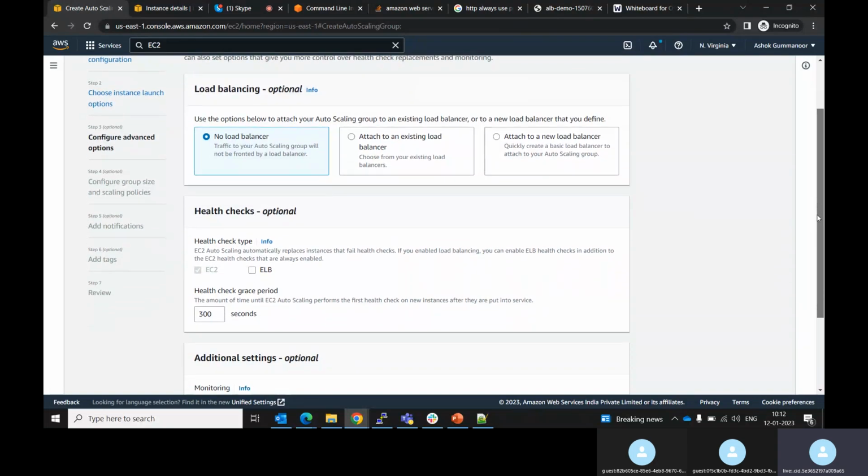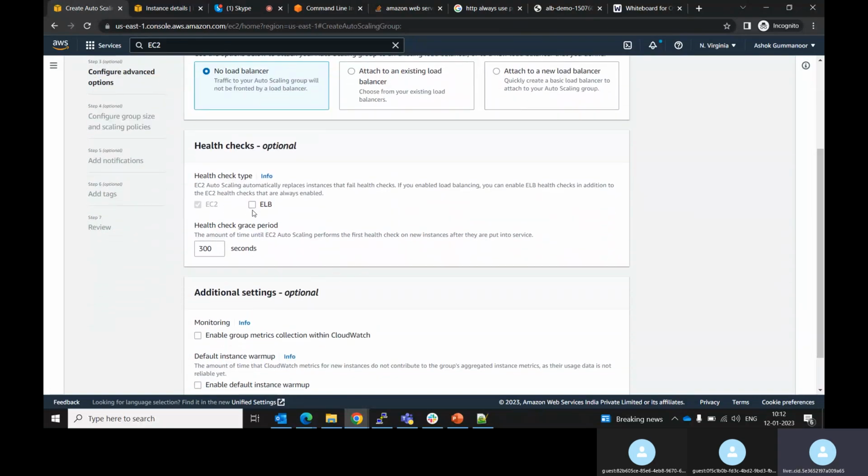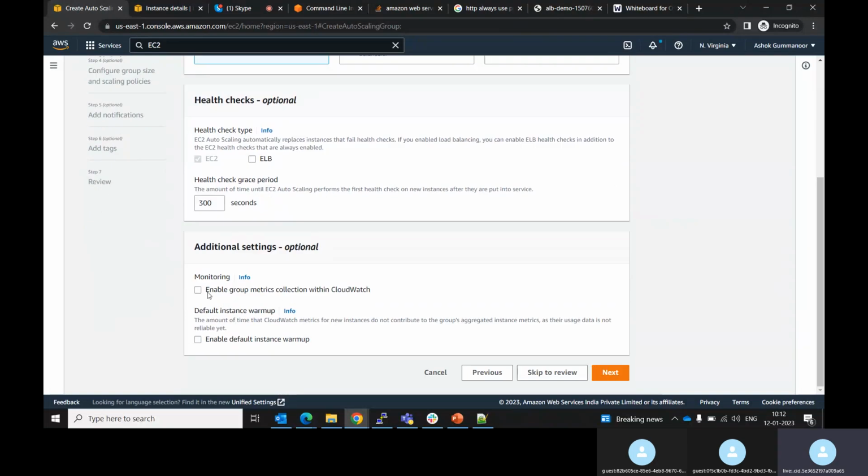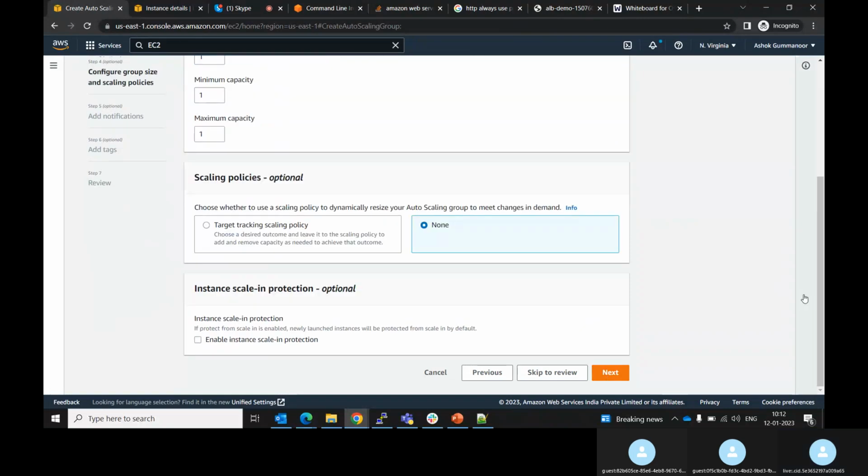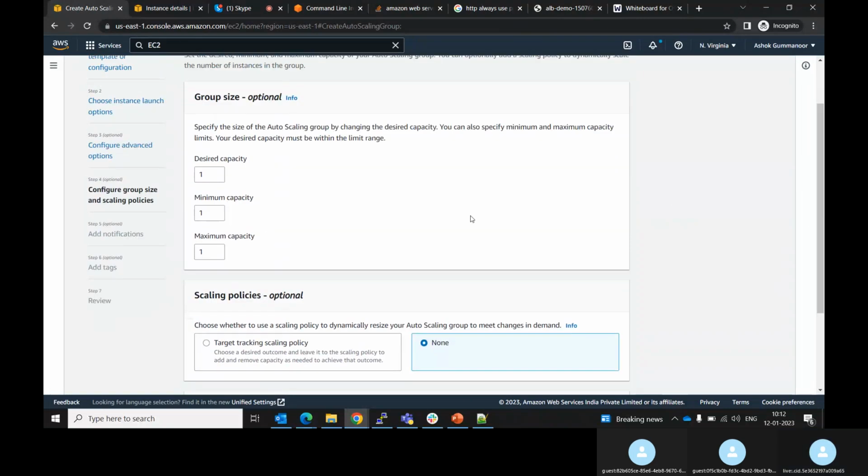For the health check options, the elastic load balancer is not there, so we are working with EC2. And these groups are monitored with CloudWatch, so you can click to see how the CPU utilization is going. Now see the desired capacity. When the auto scaling group is there, I want to keep one machine running at all times. And how much maximum capacity can I go to? Up to this much.